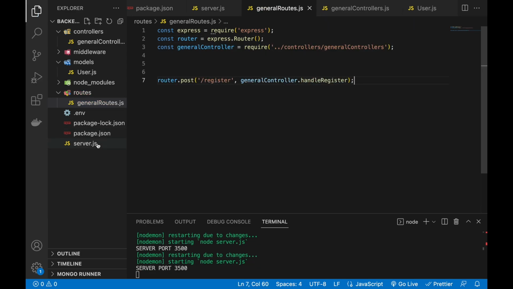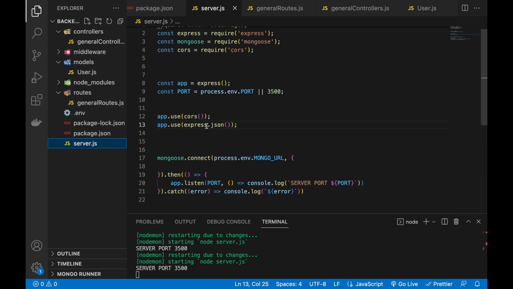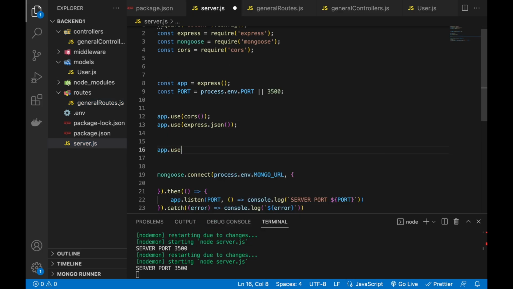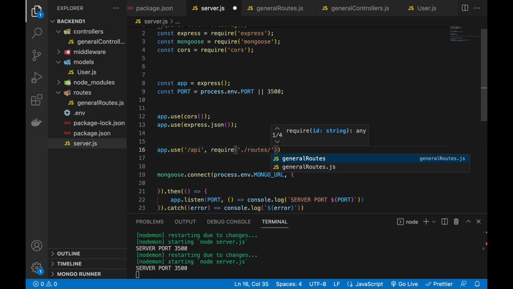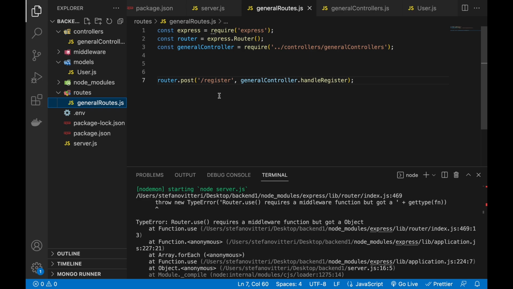Okay, now we can go back and inject that here. So we're just going to have one controller and one route, and it's going to be API, and then we're going to separate those routes, all right? Here I forgot to module.exports the router, otherwise it won't work.